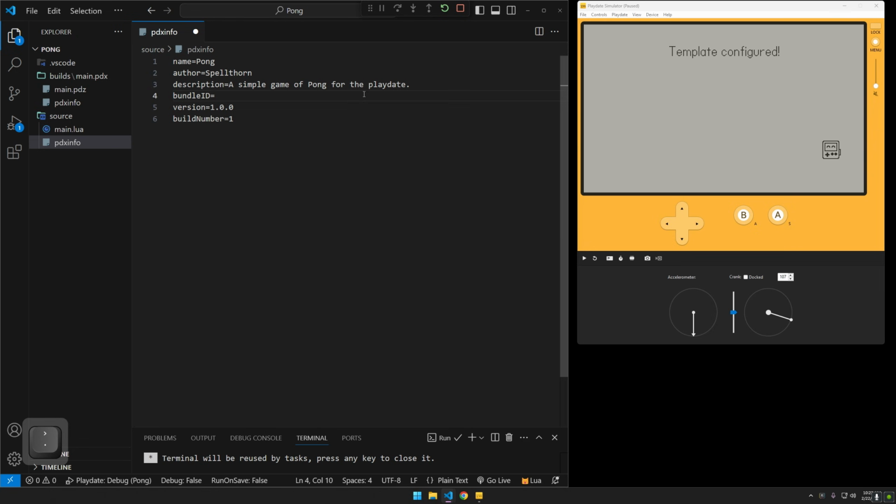We also need a bundle ID when making a game, and this is done like a website but backwards. So first it's com dot whatever your alias is, or if you have a website, whatever your website is. For me it's Spellthorn, and then another dot, and then the game name, in this case Pong. You always need to make sure that the bundle ID is completely unique, and this is a way of doing it. Everyone should have a different bundle ID, and no one should be repeating them.